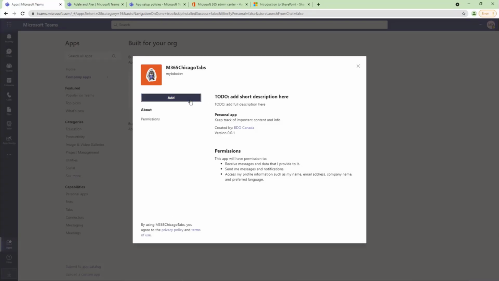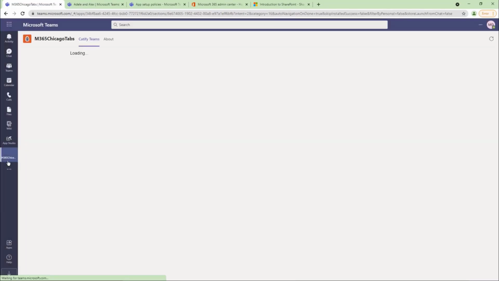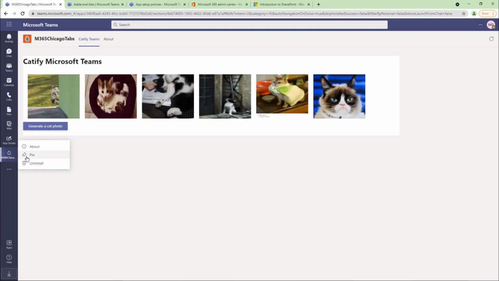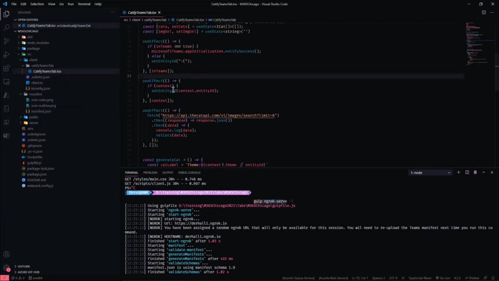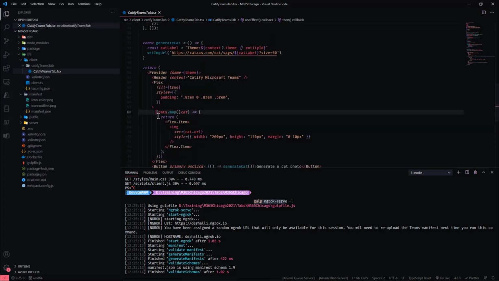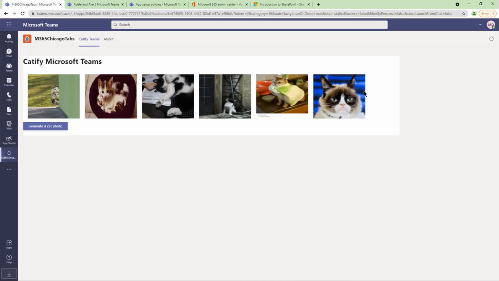So I don't have that drop down. So I'll click add, and the app is right there. You see, I can right click, pin it right there, and here are my cats. Just for you to understand, I'm just querying the cats, setting that state. And here I'm just looping through them and displaying them right here.